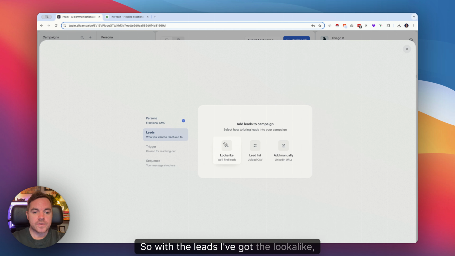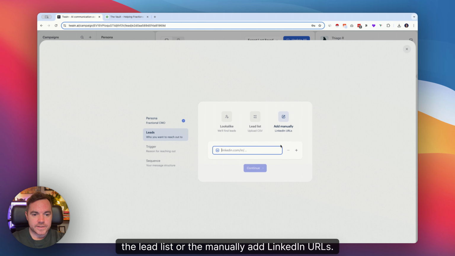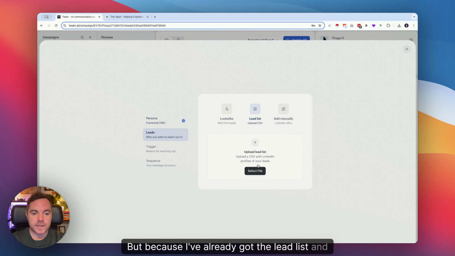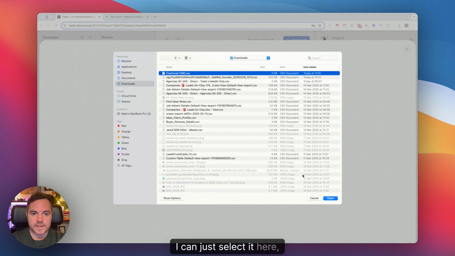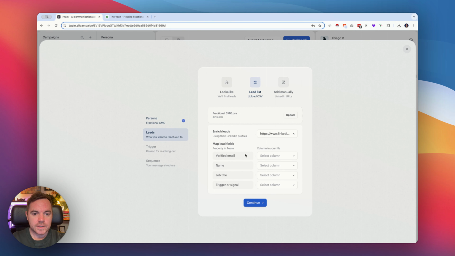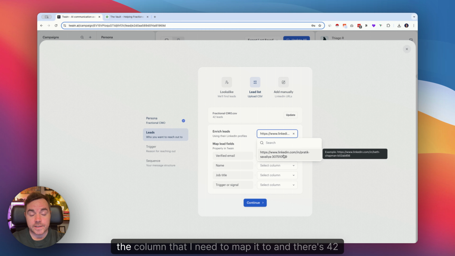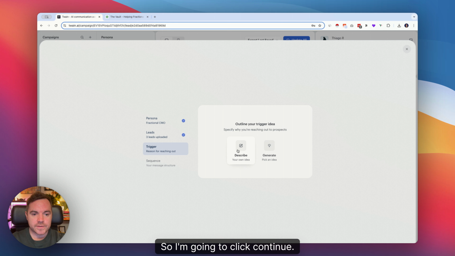With the leads, I've got the lookalike, the lead list, or manually adding LinkedIn URLs. But because I've already got the lead list and I've saved it to my desktop, I can just select it here, click open, and enrich leads. This is the column that I need to map it to. And there's 42 leads here. So I'm going to click continue.